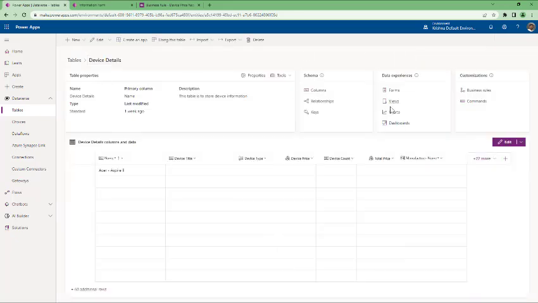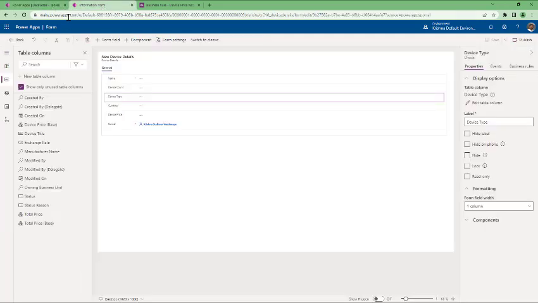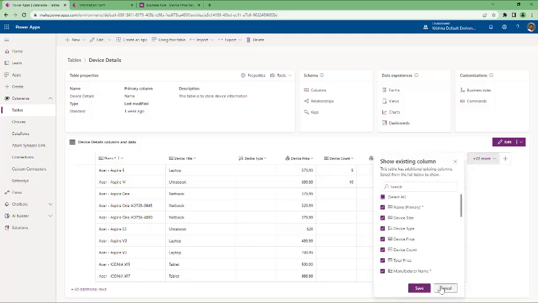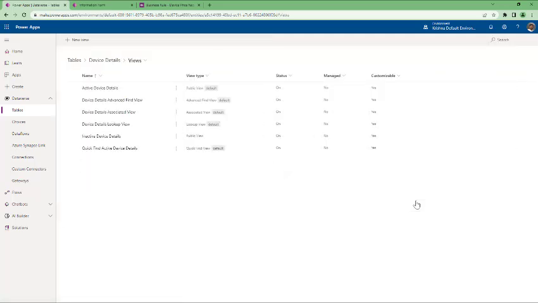The next one is views. What are views? Views in a Dataverse table are to show different levels of filters. Meaning, if you notice here, I can add and show all the columns, right? Whereas views is something to say, okay, active device details, deactivated, inactive device details.